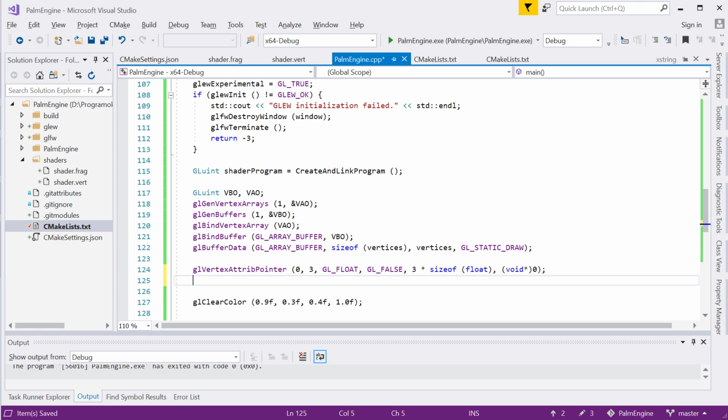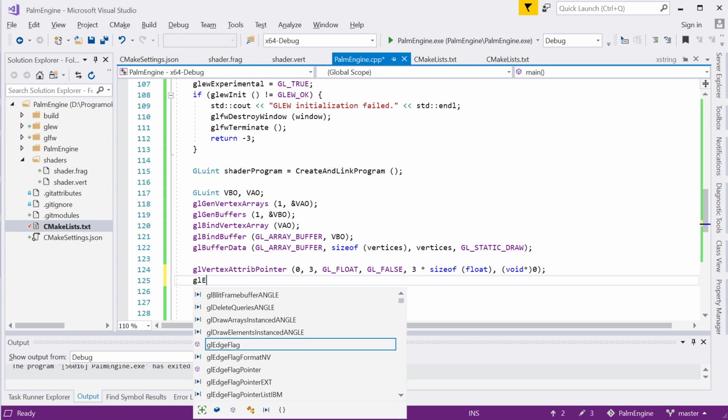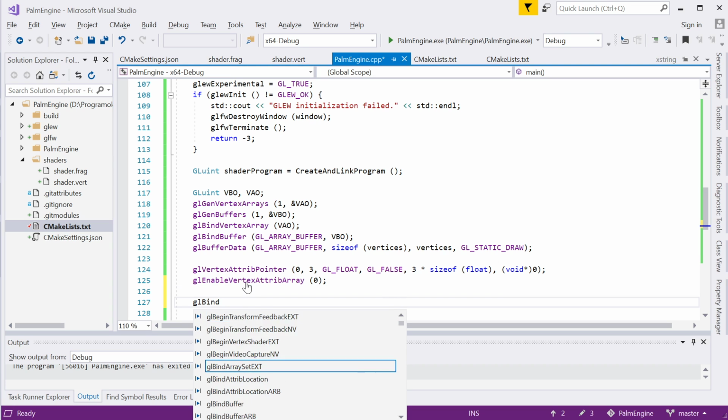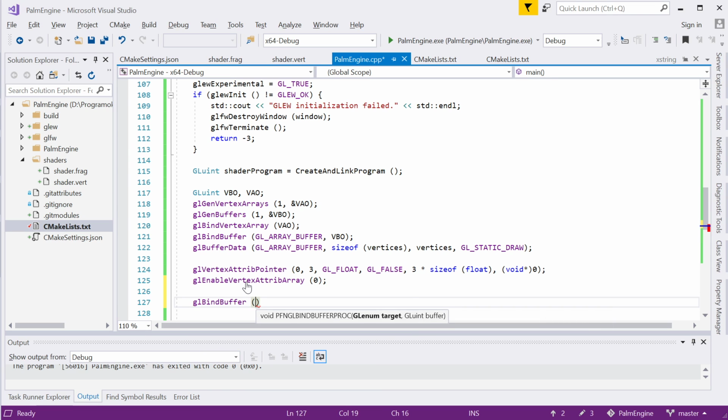Okay, so next I want to disable these buffers. Enable vertex attrib array means I'm enabling this on the 0th location. And GL bind buffer, this is what I kind of don't understand why I need to. Oh yeah, this is just the offset pointer. Oh, okay. It's easy to understand, offset pointer.